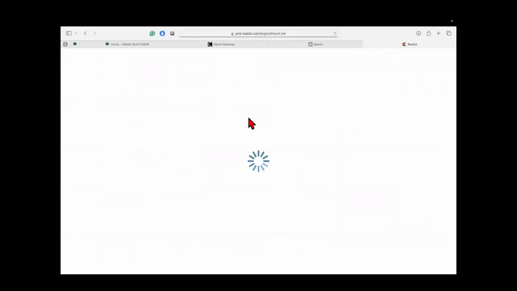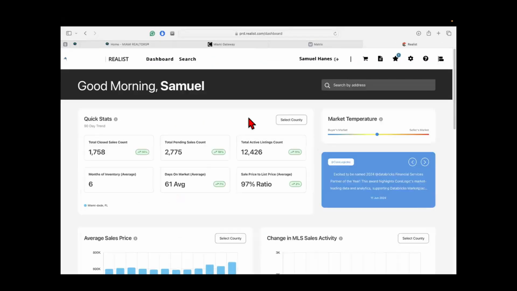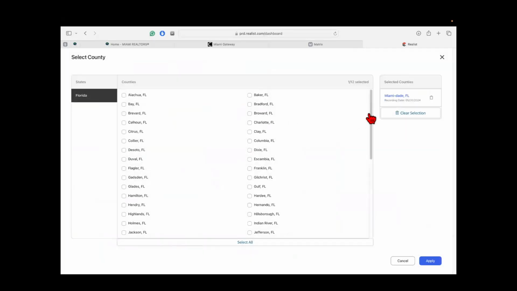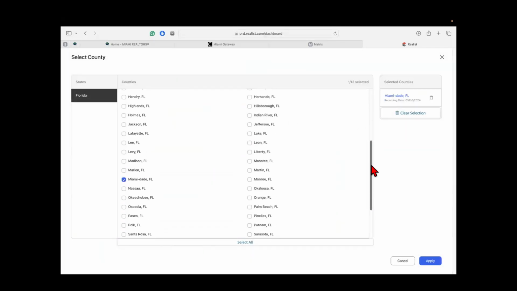Now, when you first go into Realist, it's going to take you into your customizable Realist dashboard. So in order to have all of the information happening at county level based on the area that you serve, be sure to click here on the right side of the page. You're going to notice a little select county button. Give that a click, and then you would have the ability to select the county of your choosing. That way you can see how the market is pretty much performing as a whole for that entire county area.